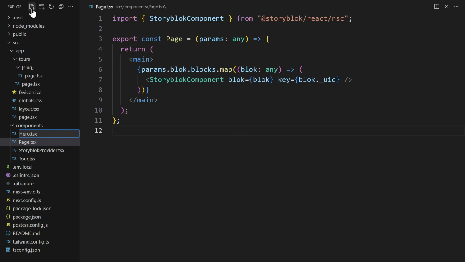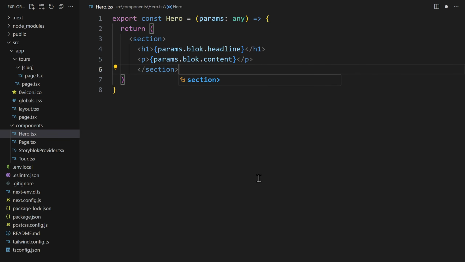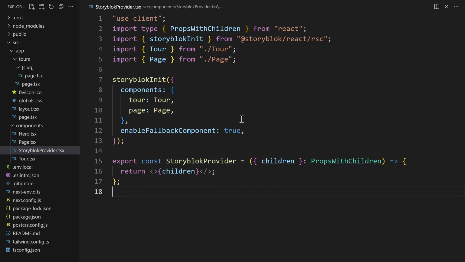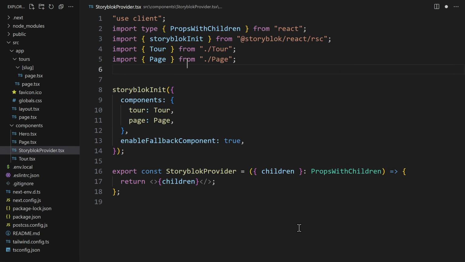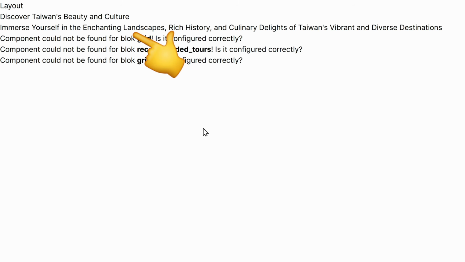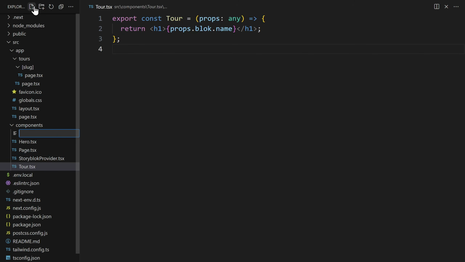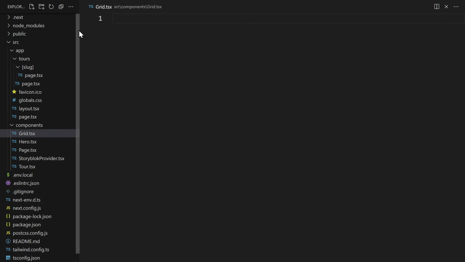First, the hero section, which just returns a section with the headline and content. In our Storyblok provider, let's import it at the top of the page. And then we're gonna register it. Let's save it, and in our browser, we can now see the hero section. Now let's move on to doing the exact same thing for the grid section. So in our components folder, let's create a grid.tsx. And let's create a simple grid component.